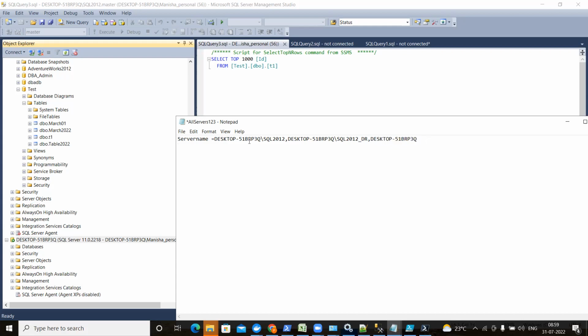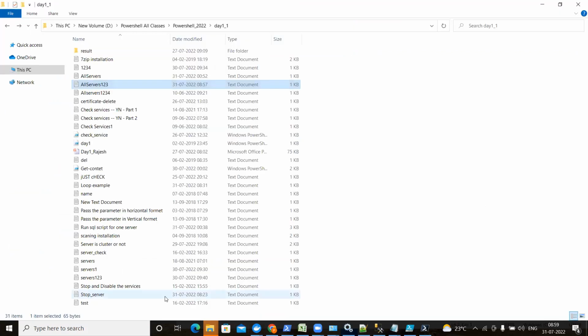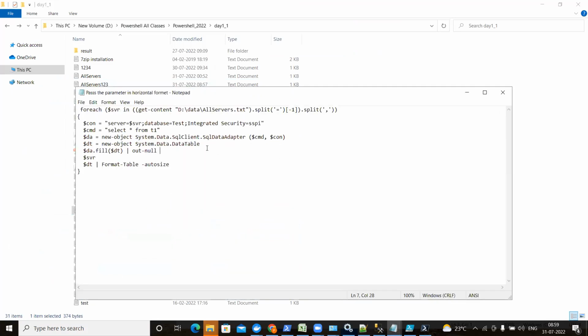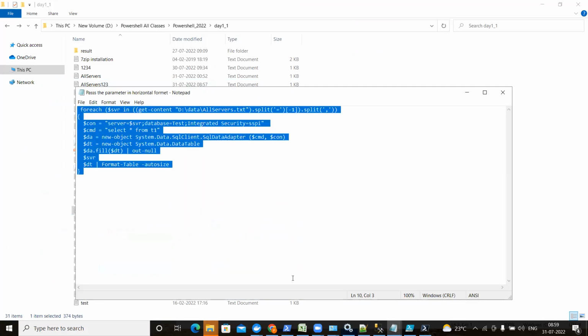So what it will do is, when it finds the comma here, it will make this one part. Again in this part, if it finds a comma, it will be divided into two parts again. This is one part, and this is one part. I am going to tell PowerShell to do this work. So how can we do that? That is what you do if you want to pass the parameter in horizontal format.